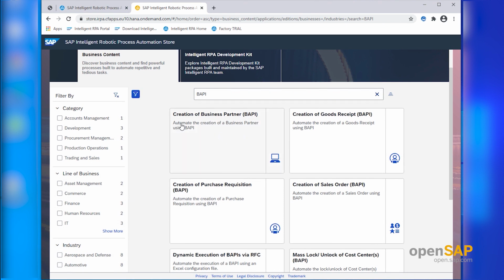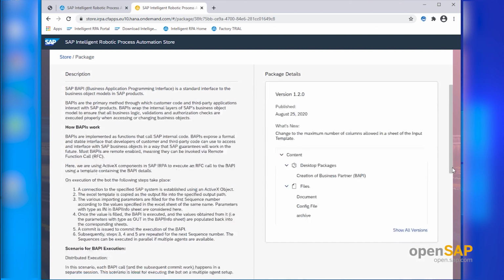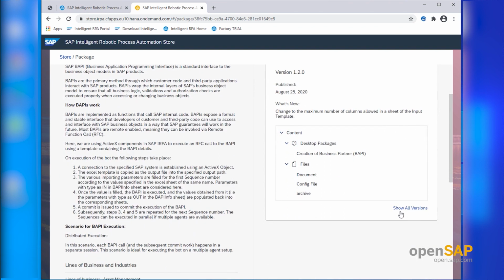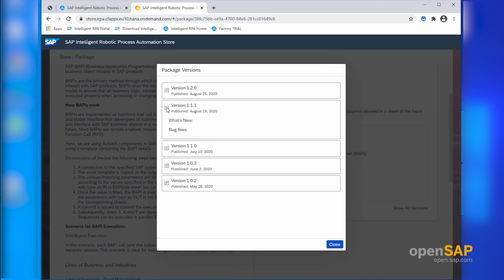And each time you will see the line here with the tile, creation of business, and you can see the different versions. So you can go here, show all versions, and you see the different versions that have been published and the different what's new.